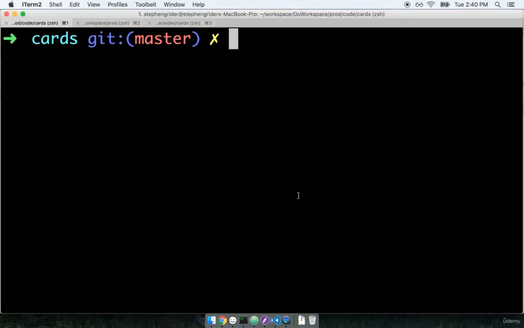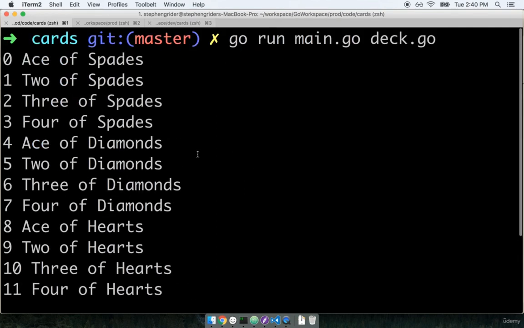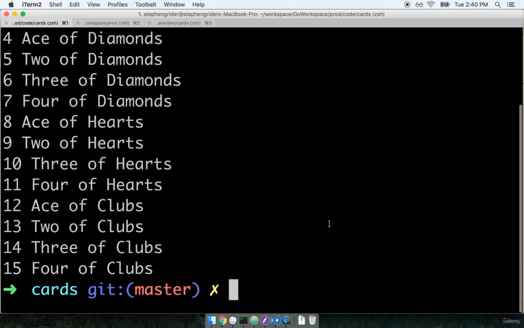Okay, time to test this out. I'm going to flip back over to my terminal. We'll do our go run main.go and deck.go files. And we get out our print of all of our cards. So this is looking pretty good.